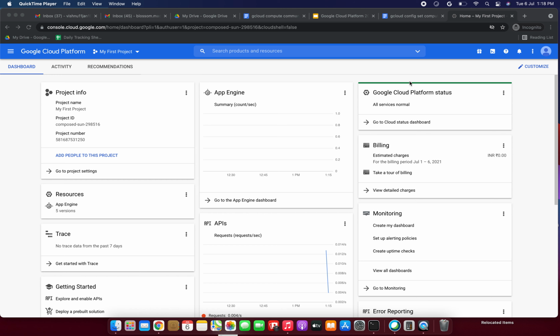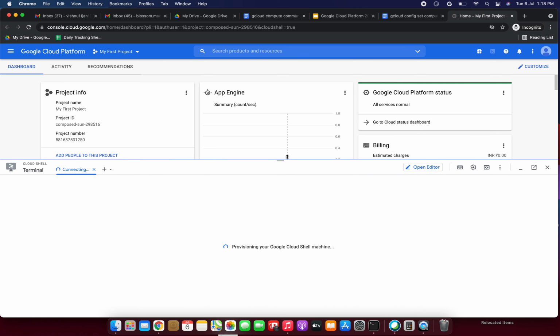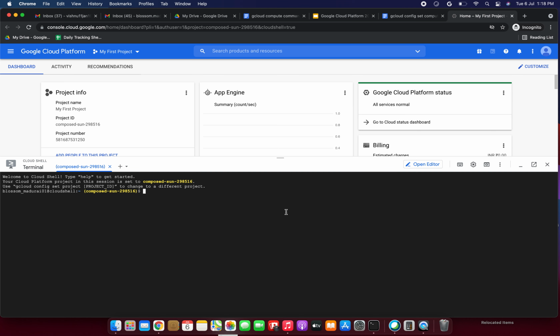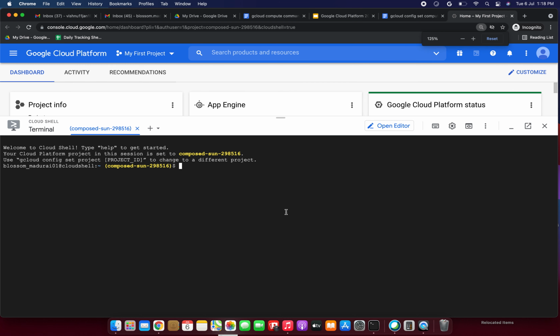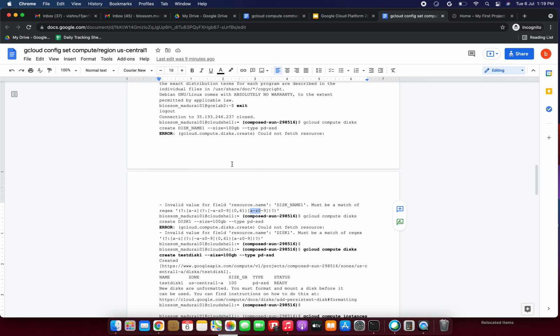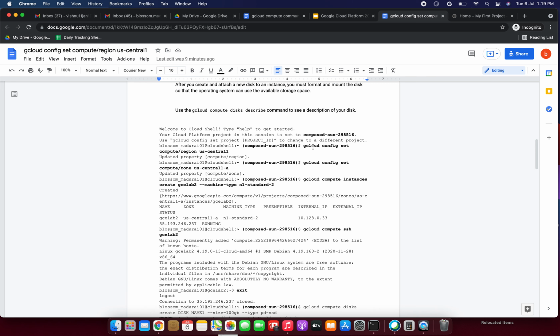So we are going to open the Cloud Shell. Just click to activate the Cloud Shell. It is provisioning our Google Cloud Shell machine. Yeah, it came now. Welcome to the Cloud Shell. I am enlarging it for you. Okay, now we have the document. I will share this document in the description.